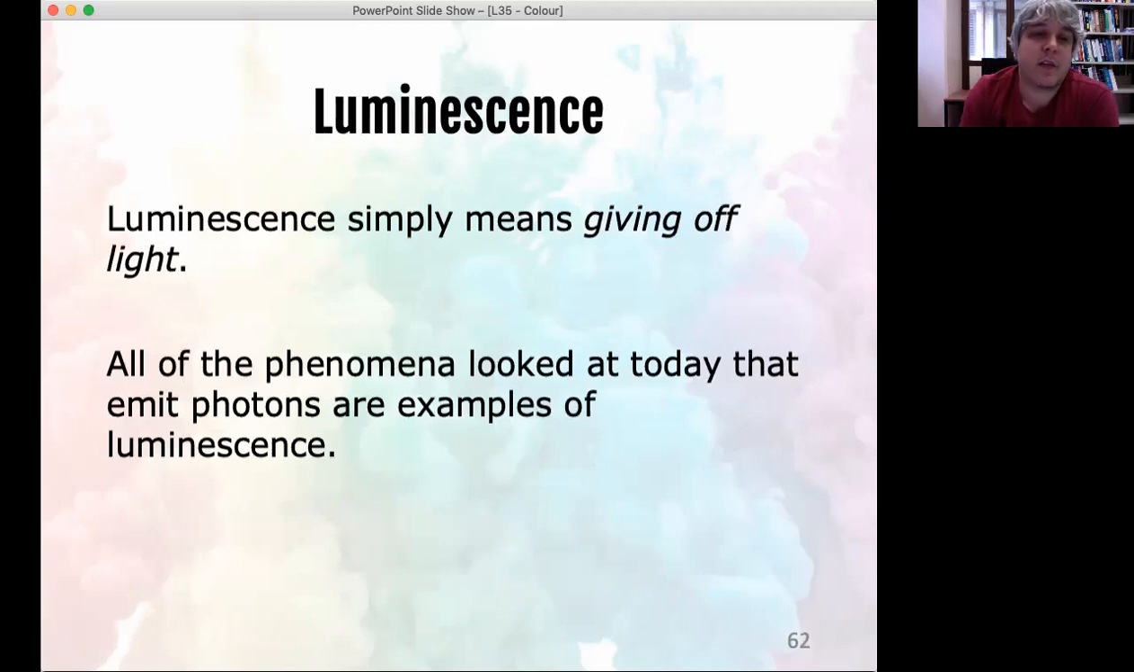And branching over all of that, luminescence as a term simply means giving off light. So all the different types of things we see are different types of luminescence. So phosphorescence, fluorescence, etc. They're all types of luminescence.